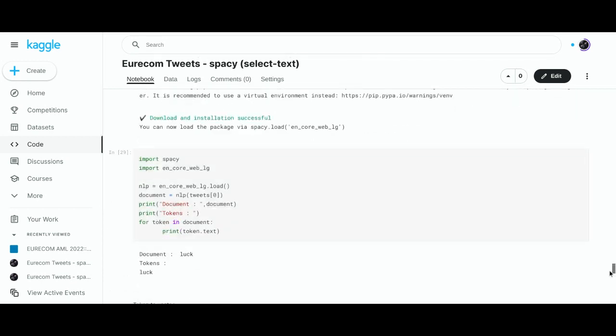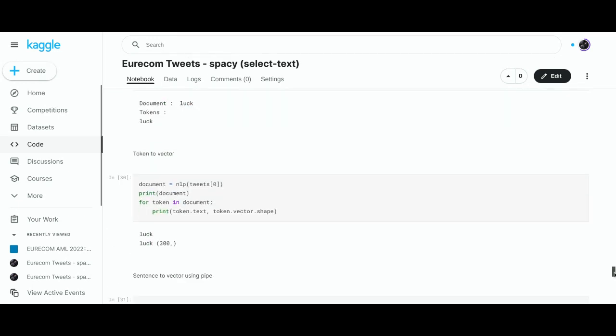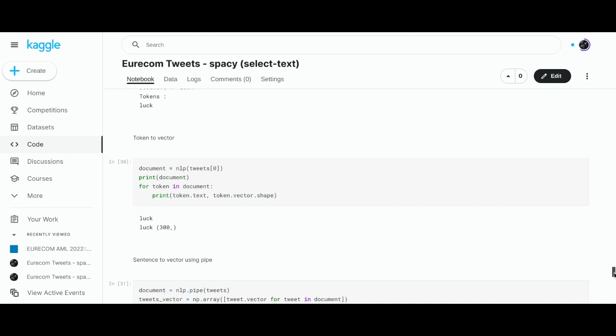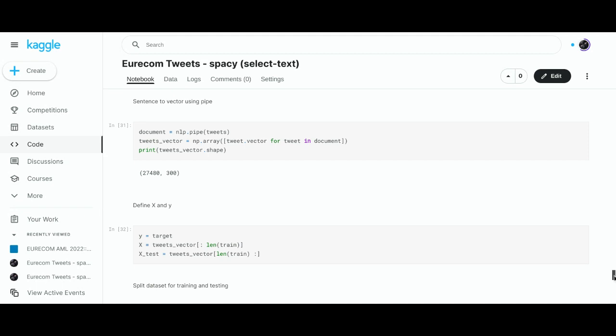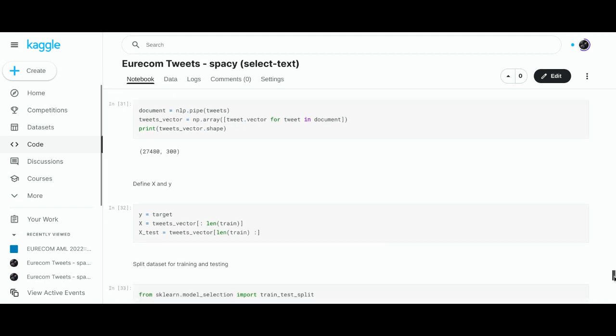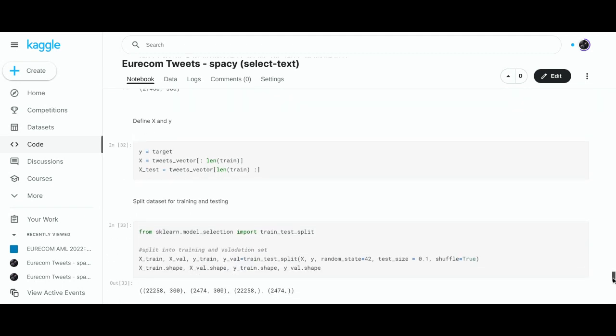So we've got some more code that we're going to use with Spacy. And then we do a token to vector. And then we do sentence to vector using pipe. And when you use the pipe, it's going to be 27,480 rows by 300 columns. And now after we've done all that, we define our X and our Y. So your Y is your target, your X is your tweets vector up to the length of train, and your X test is the tweets vector from the length of train.